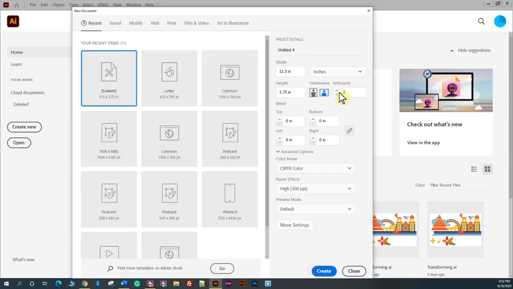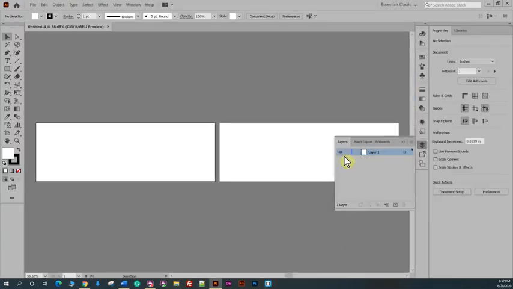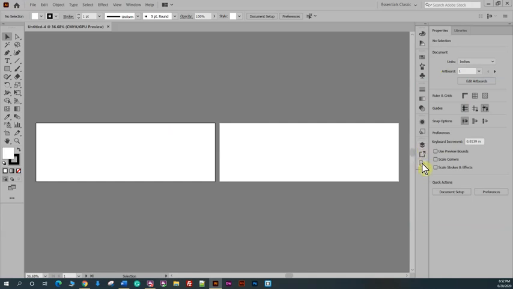So I'm going to do two artboards at 11.5 inches width, 3.75 inches height, and since I've already done it once, that's how I came up with a custom. So just hit create, and away she goes. Now I've got two different artboards. I am going to show you the artboard right here.